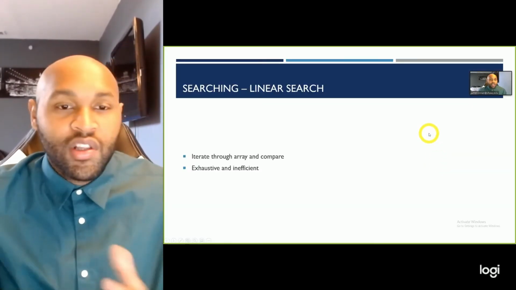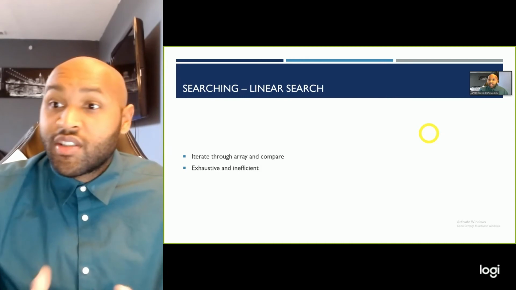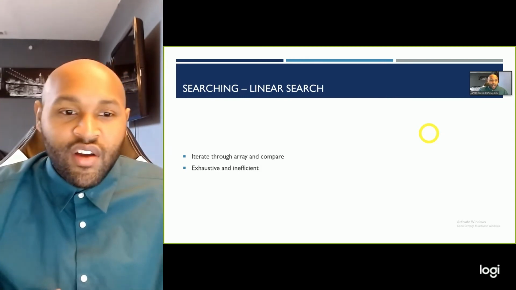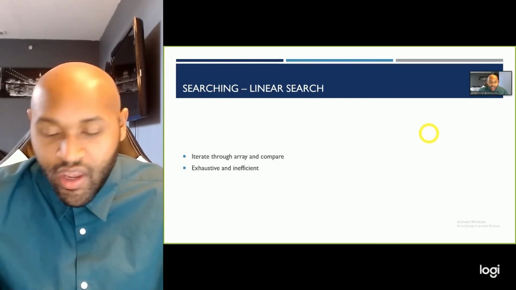All right, searching. Searching is fairly straightforward as well. We just do a linear search, so we just iterate through the entire array. However, linear searches are exhaustive and inefficient, but it's just what we have in Java.